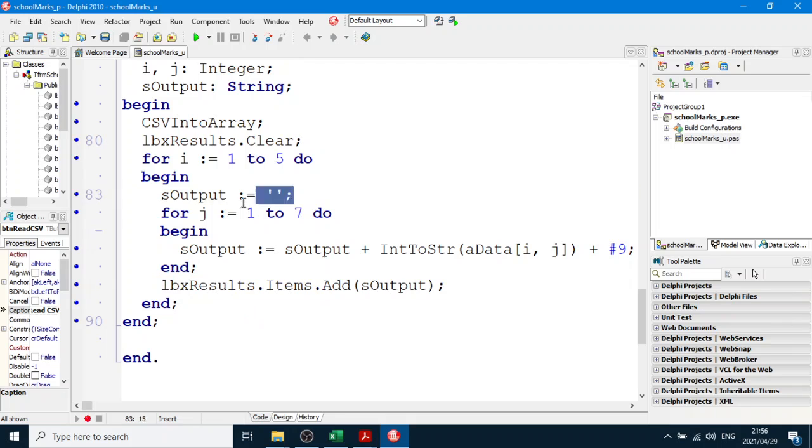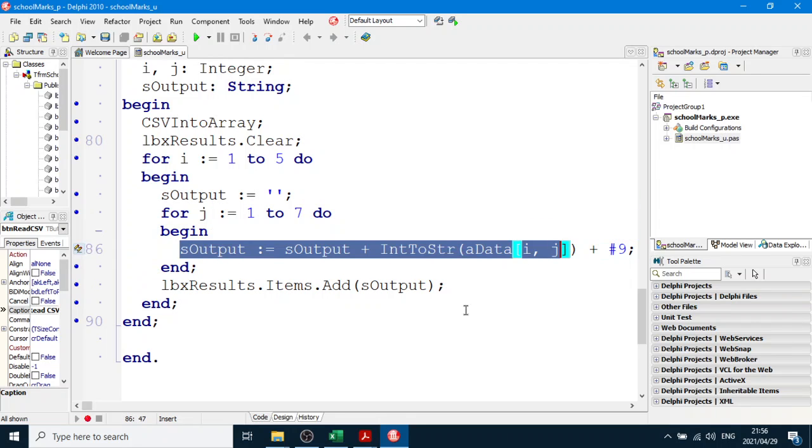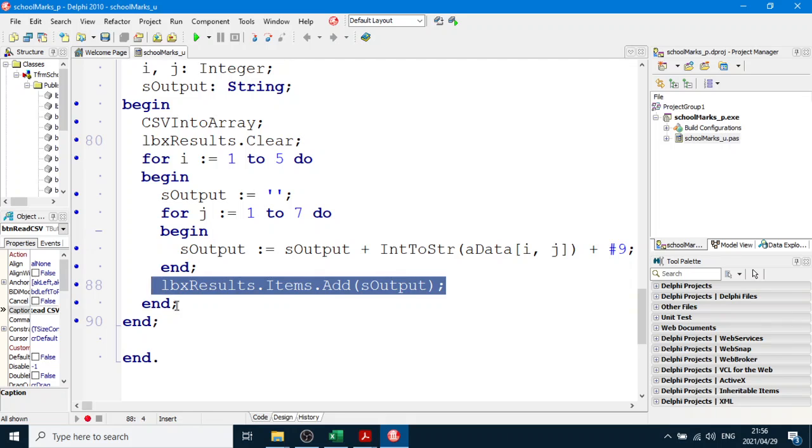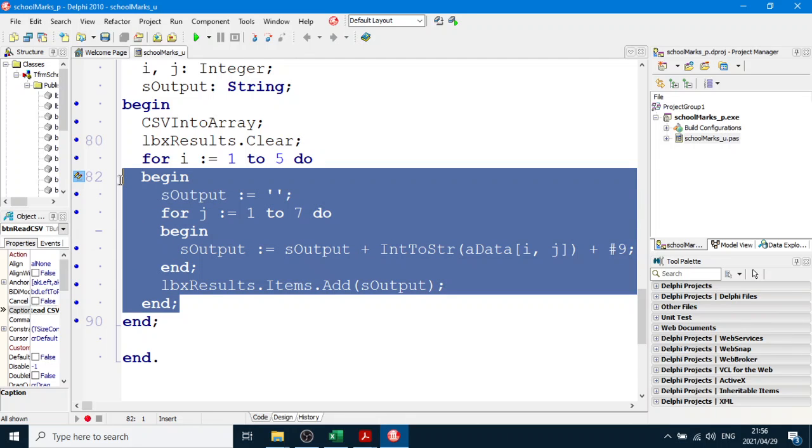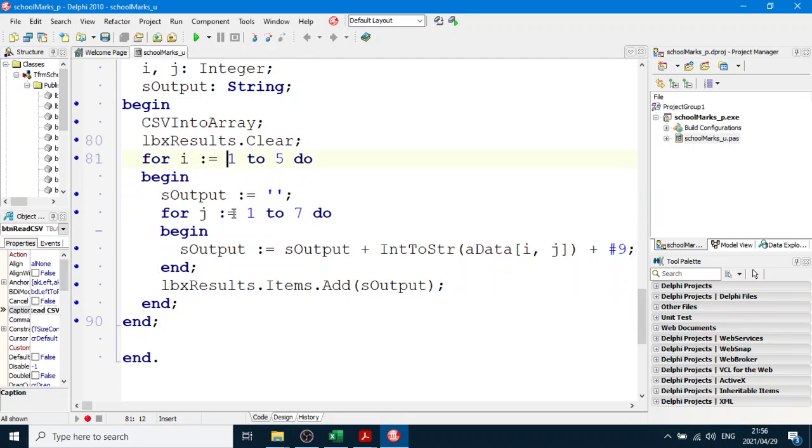You see where they have their string there, and then they build the string, and then they display the string in the list box before the end of that nested for loop. So there's your nested for loop. They use I and J instead of I row and I col. That's the only difference.